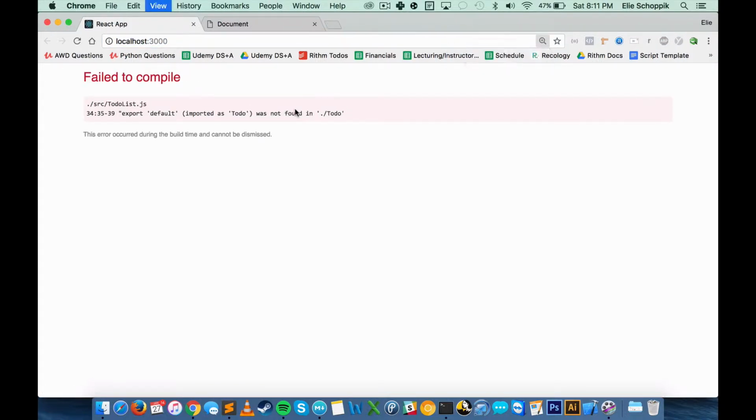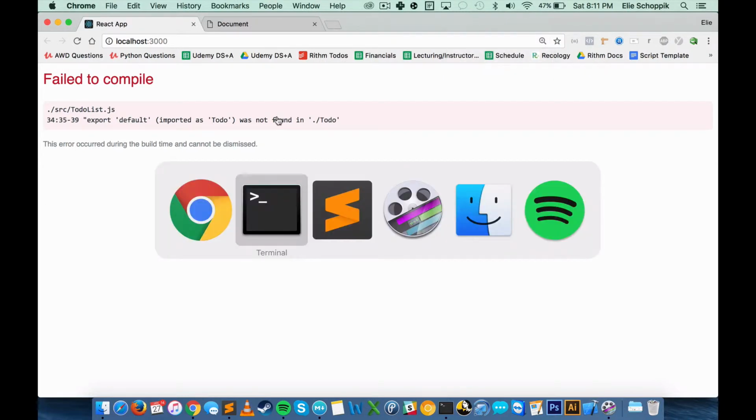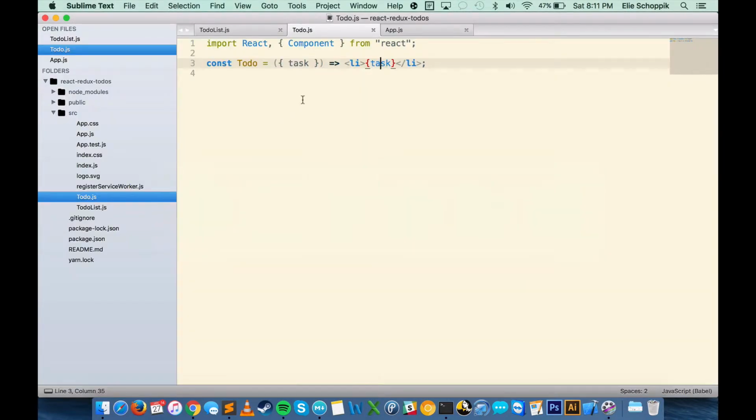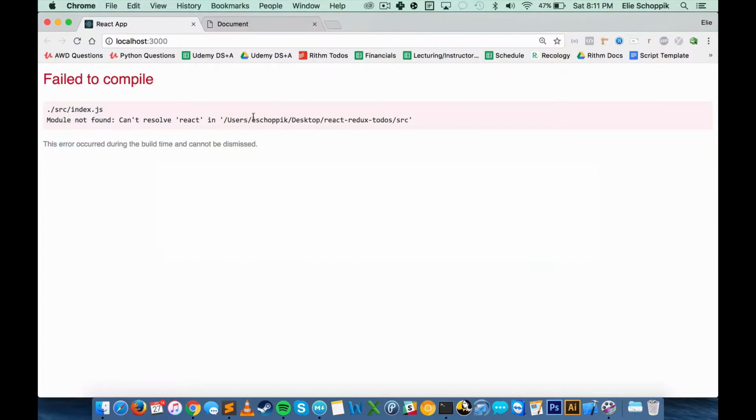Failed to compile. Export default was not found in /to-do. Let's go make sure that we're exporting that. It doesn't look like we are. Export default to-do. Got to make sure that we export those to-dos or we're not going to get very far.